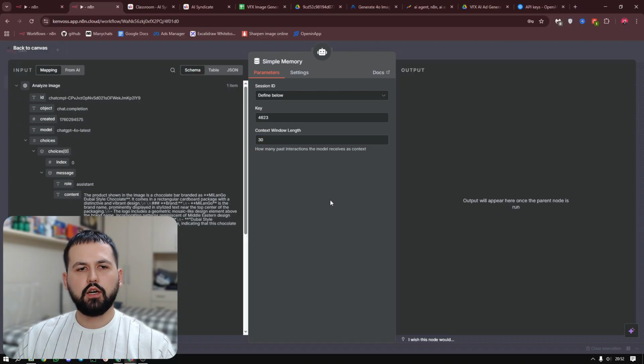Let's say this. And for the context window, let's say 30. What this will do now is create a simple memory for the agent with a context window length of 30, so the last 30 messages the agent remembers and doesn't create the same prompts over and over again. So every prompt image it creates should be different from each other. This way we have that uniqueness on every image prompt.